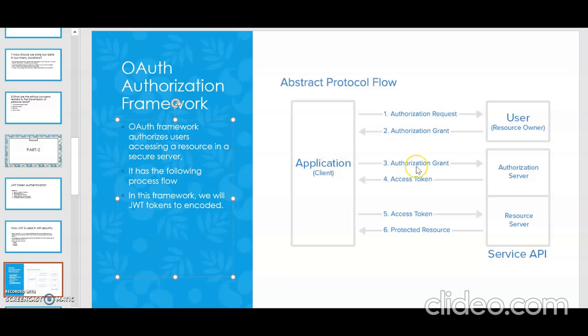Then we will be using that authorization grant or code to send that grant or code to the authorization server. Then the authorization server will send an access token back to the client. This access token is also called a bearer token, is usually in the form of a JWT token. So now the user or client has that access token. They can use that access token to request data from the resource server.